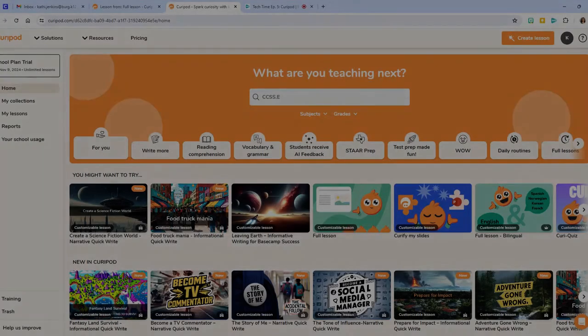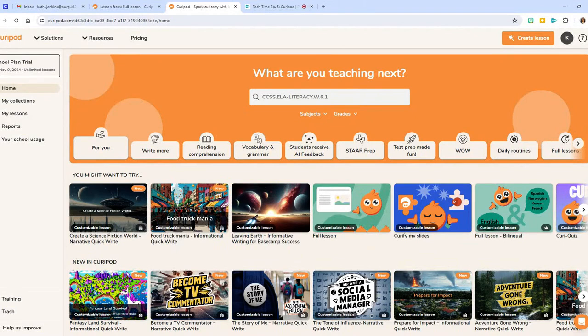When you first get to Curipod, it's easy to create a free account. You can also sign in using your Google sign-in information as well. Once you're logged in, you will be directed to the home page. From here, you'll see all there is to offer, but we're only going to focus on a few today, with hopes of seeing more of this site in future episodes.